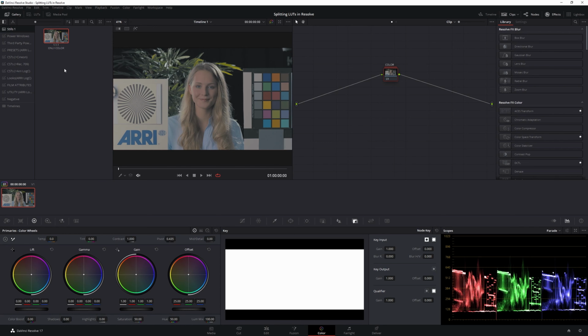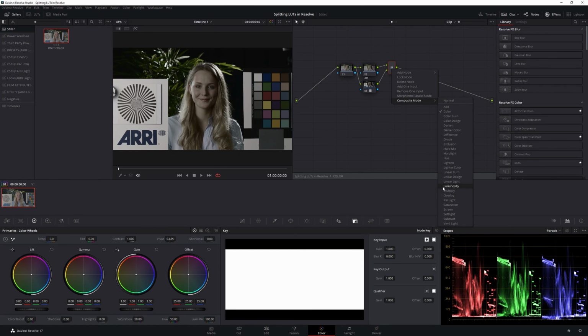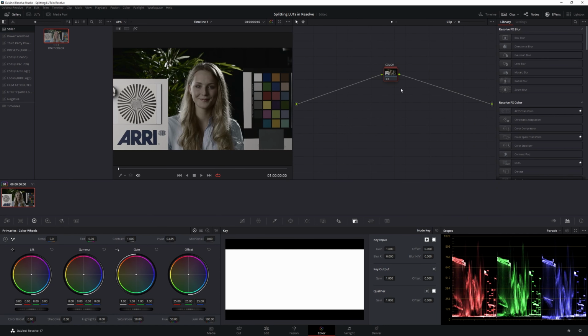Now let's split only the contrast from the LUT. I'm going to use the same node setup, but this time choose the luminosity composite mode. Now we only have the contrast applied without any color changes. I'm again going to create a compound node and grab a still.